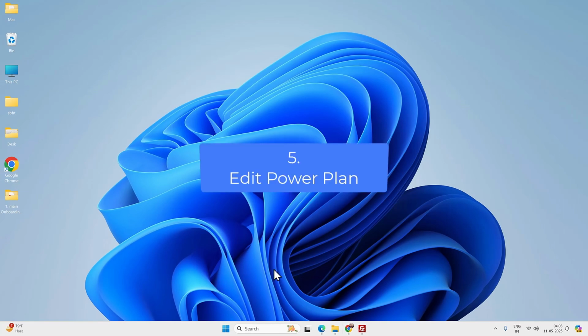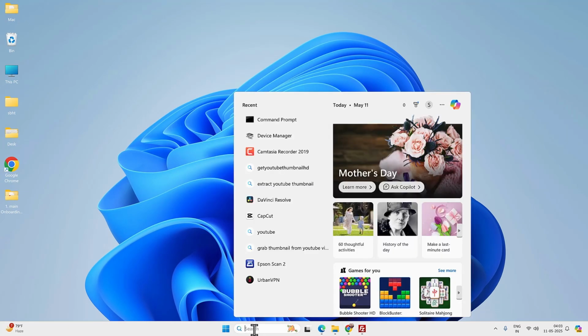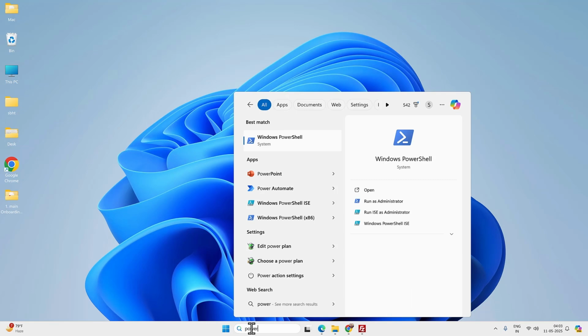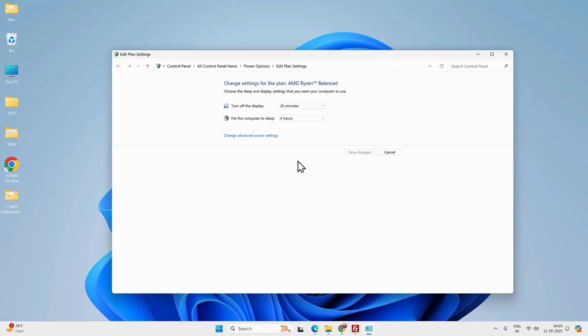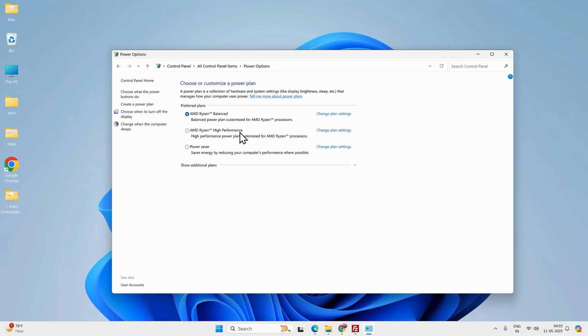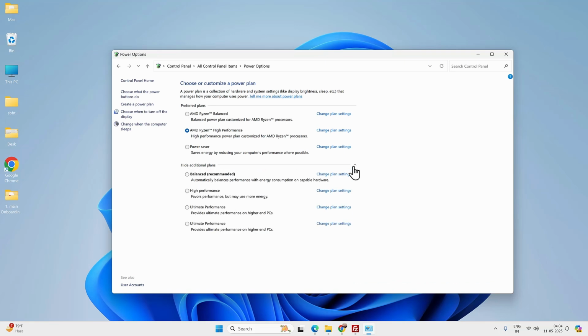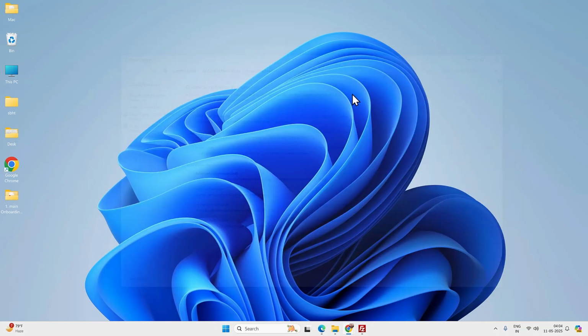Now the next thing, go to Windows search and look for power options and click on edit power plan. Open this control panel item and go to the power options. And here you need to select the high performance power plan. If you see some optimized high performance power plan, you can select them as well. Or if you see some additional power plan like ultimate performance, you can select them as well.